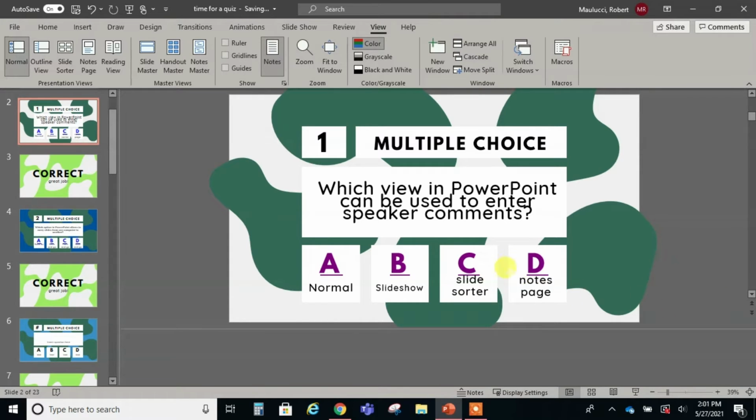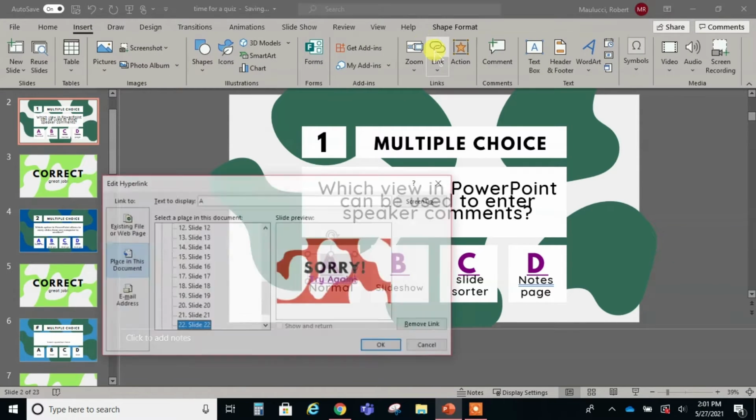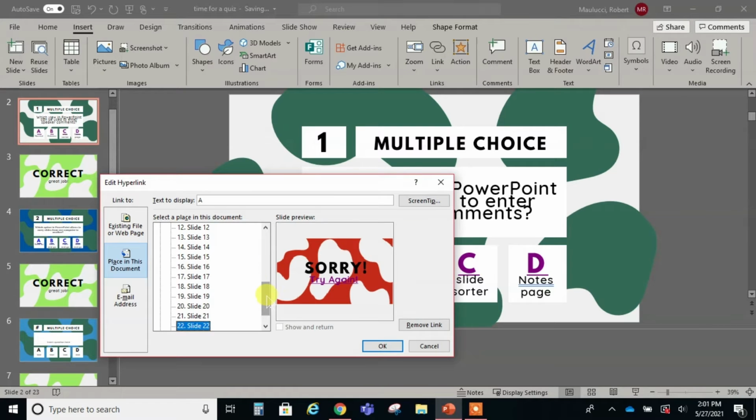So I put my 4 answers in, A, B, C, D. Now what I want to do is link those. I go to A, highlight the letter, and go to Insert. I hit Link. Now, that's the wrong answer. So when I click on that, I want to go to this middle one that says a place in this document. I scroll down, click on slide 22, the sorry, try again slide, and hit OK.